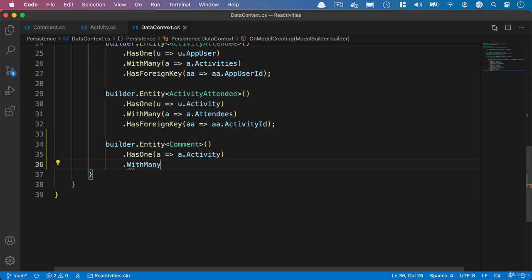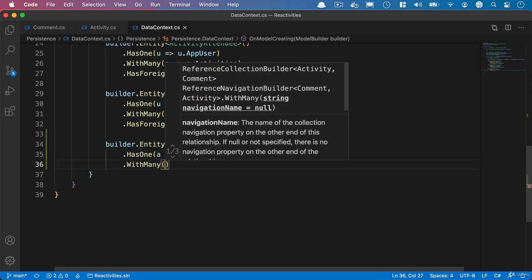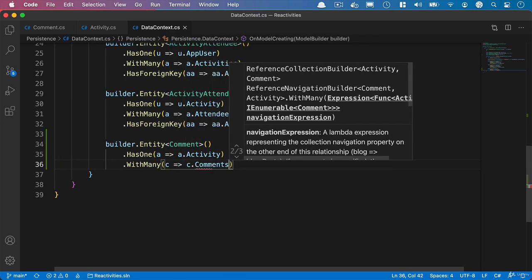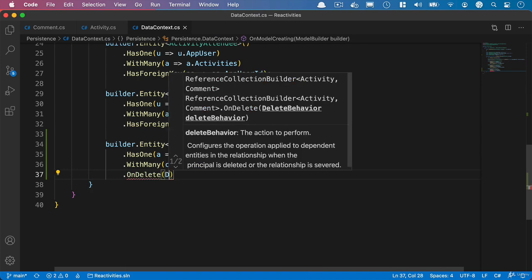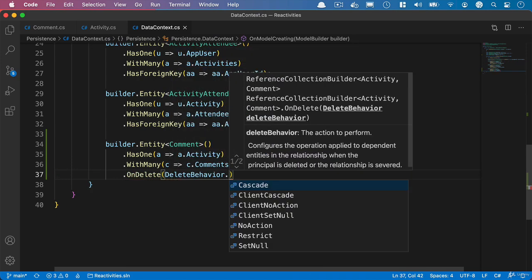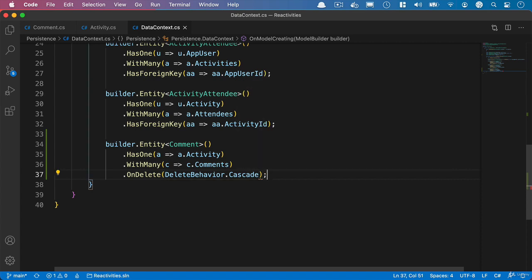And then we'll say WithMany, and we'll say c goes to c.Comments. And then we can add the OnDelete behavior. And we can specify the delete behavior to Cascade. And what this will mean, if we delete an activity, it will cascade that delete down to the comments that are associated with that activity. Now we could do this for the user side as well, but we're not going to. And I'll explain why when we create the migration.